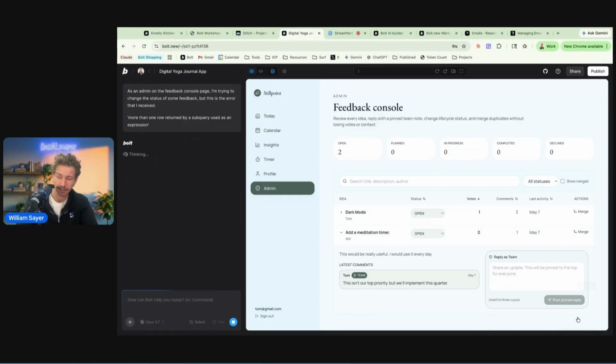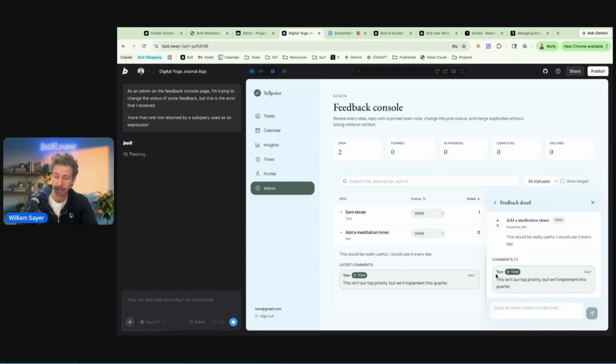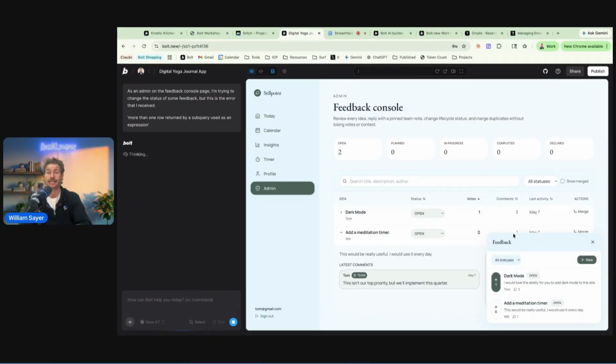Now, if we look back in the user-facing feedback, we can see we've got our meditation timer. If we click on that, we can see that it's pinned. This isn't our top priority, but we'll implement this quarter. So as a user, they finally feel seen, that all their features, everyone always has these brilliant ideas.